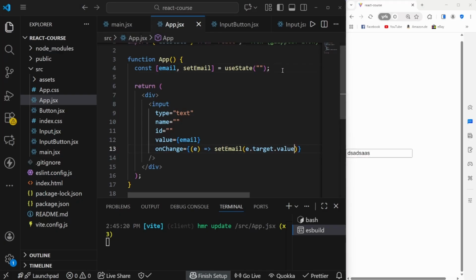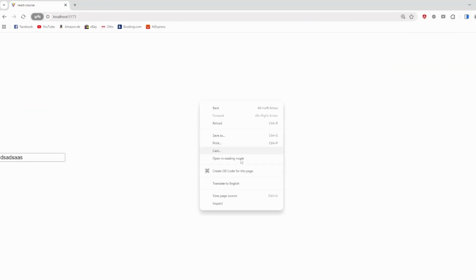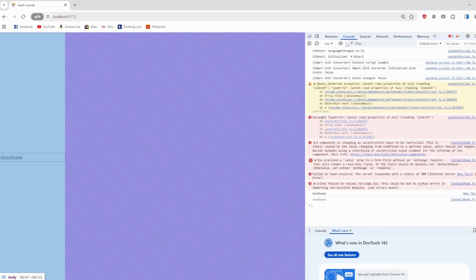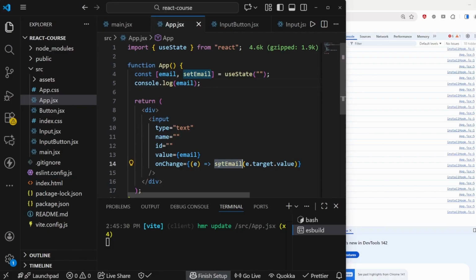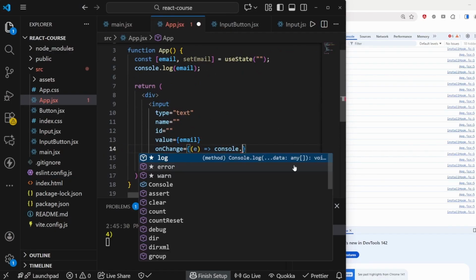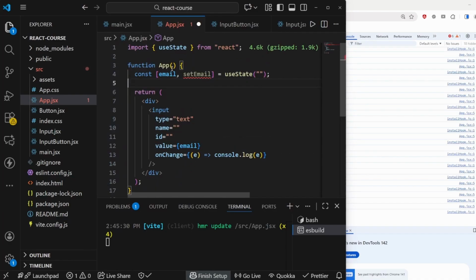this works. But if I'm going to console.log our email, for example, you will see that we are now updating our email, so we can keep track of our email. And if I type something in here, you can see that we're getting the input inside of the console. So email now seems to work. But let me also show you the e object, so the event object, by doing console.log of e on every single keystroke. And I'm going to remove this console.log statement right here.